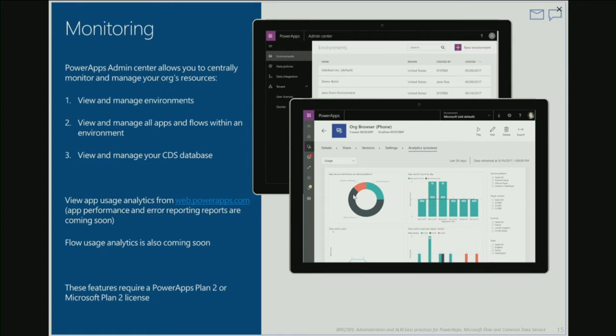So the third category, which is in the category of administration and governance, is around monitoring and reporting. Once you've gotten over the hump of knowing who's using this within my organization, I understand environments, and I understand how security works, now I want to know what people are doing. I want to be able to monitor it. I want to see how adoption has happened within my company.